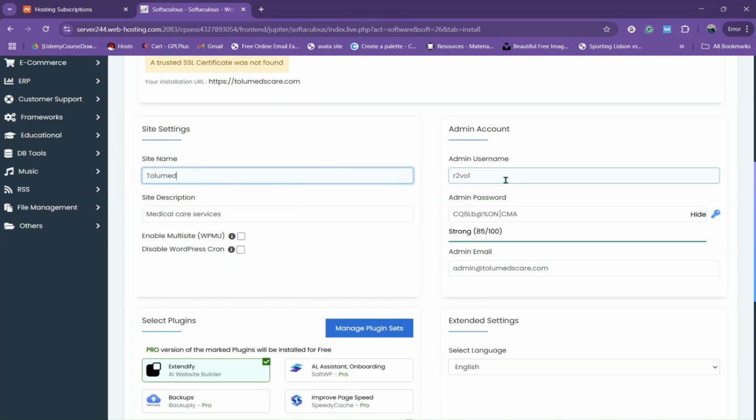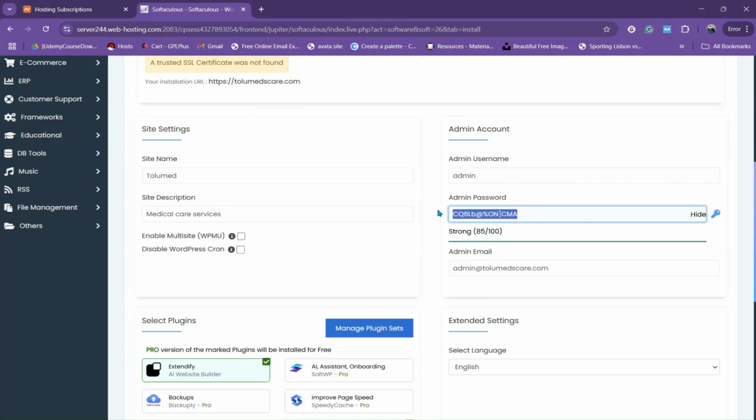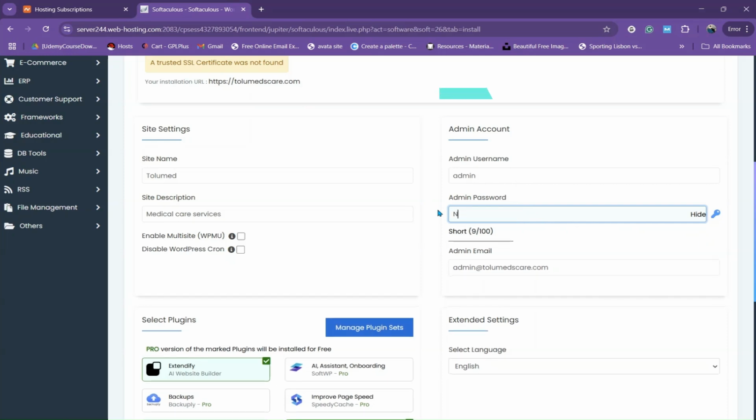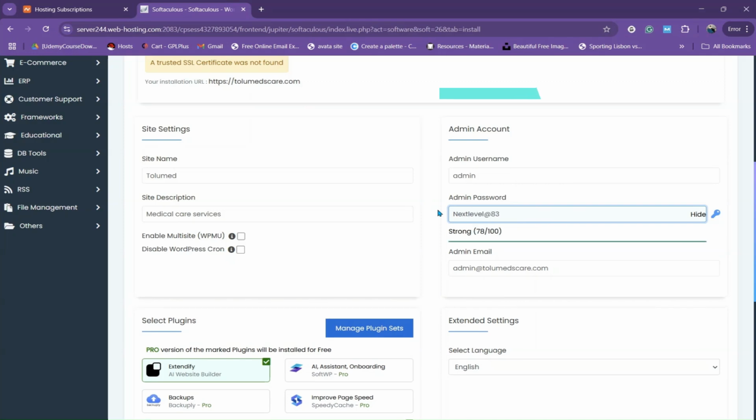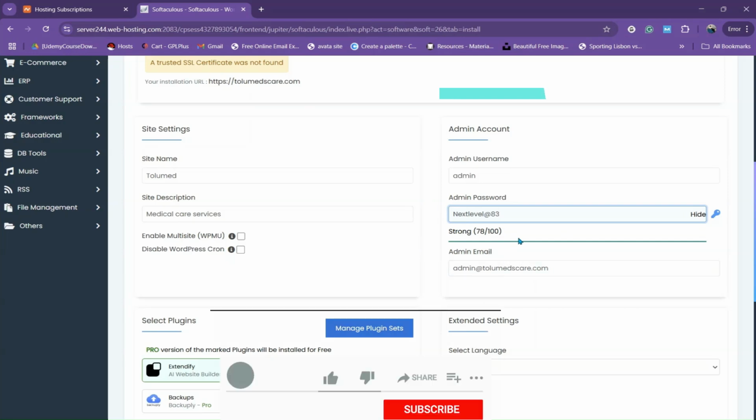On the right hand side, we come to admin user. I have to change this. Let me title it the regular one, admin. Then the password, I can't literally remember this password, so I'm going to generate mine. I'll definitely generate mine. I think it accepted it.